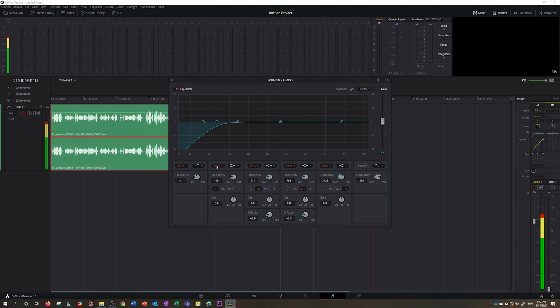Now, with band 2, which is going to be our first adjustment, we're going to select the peak method, and that's going to be the second option down here. And what we want to do is we want to adjust our Q factor. So adjusting the Q factor is going to change how broad or narrow the band it's adjusting is. So in this case, we're going to adjust our Q factor way up. This is going to give us a nice sharp peak.